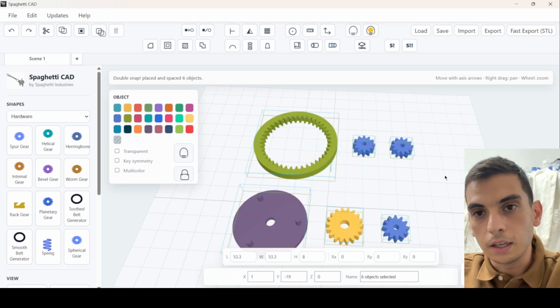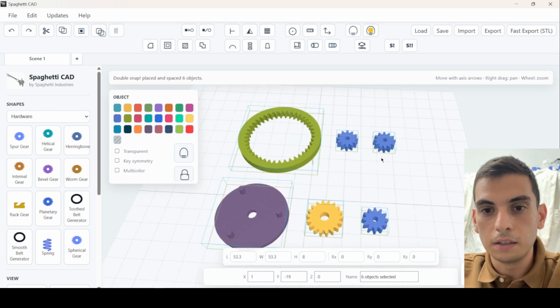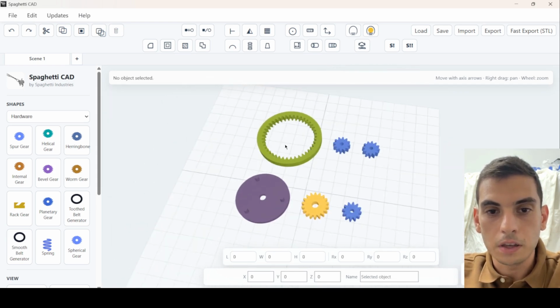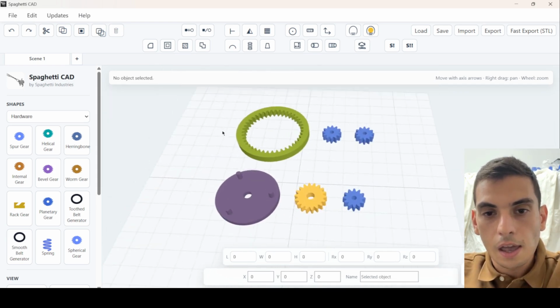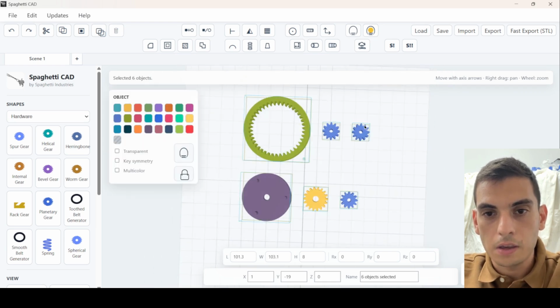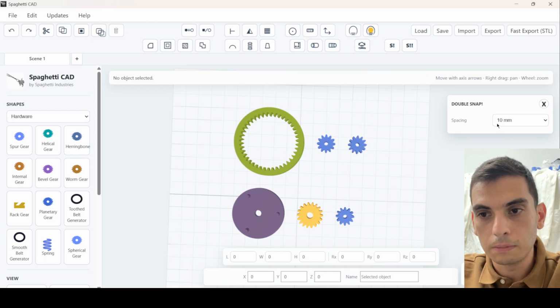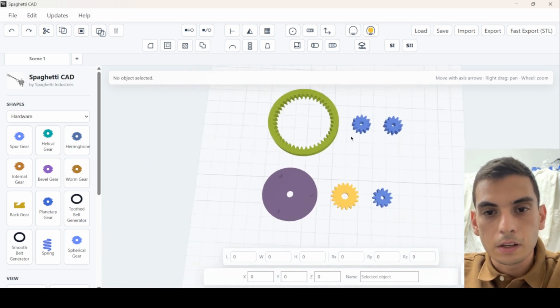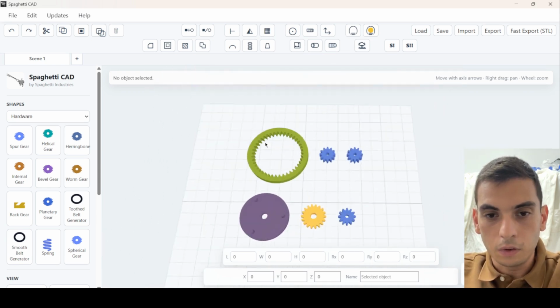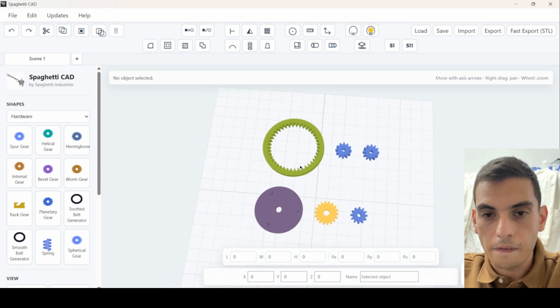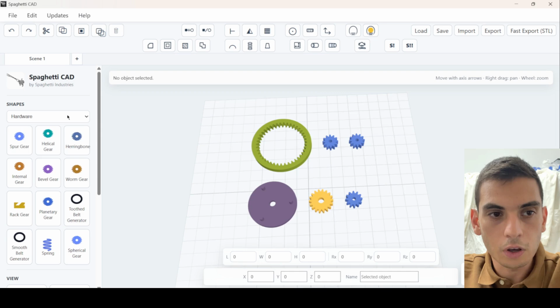So not only does it set the Z value to 0, but it also arranges all of the selected shapes into the smallest area that's suitable for 3D printing. And it lets you choose the minimum spacing, not the maximum spacing, but the minimum spacing. In this case, it's 10. So this saves you time when you want to export this. You don't have to manually arrange the shapes or the objects.